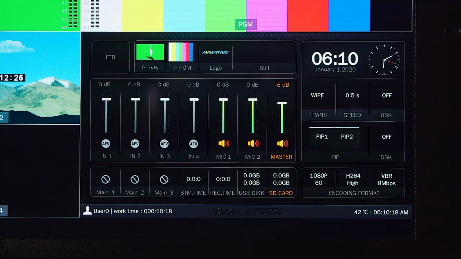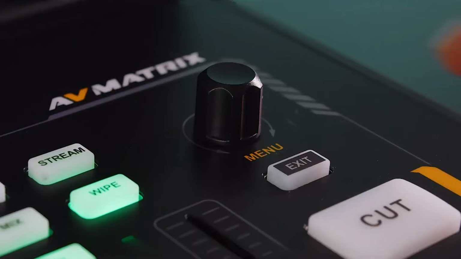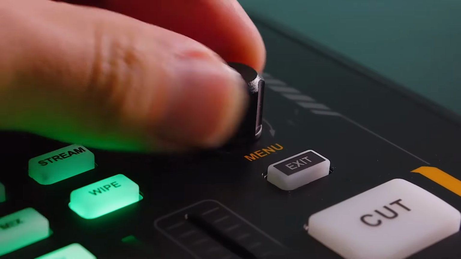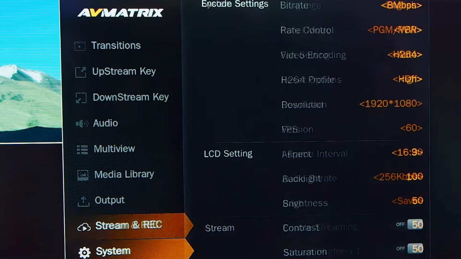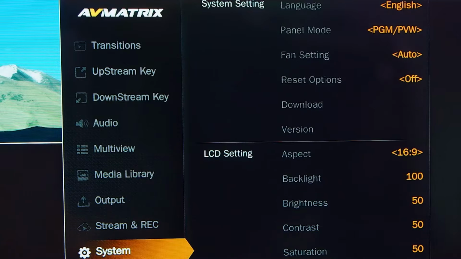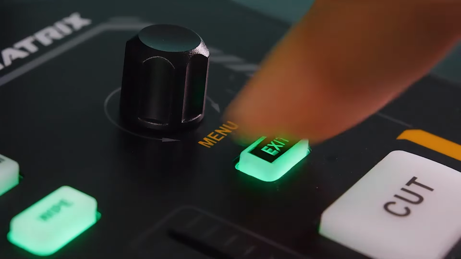On the bottom right is the status page, which shows you audio control, recording status, hardware status, and other system information. The menu can be accessed by pressing this knob on the top right. Twisting the knob allows you to navigate through the menu. The menu is where you can adjust and fine-tune the settings of all the function keys. To exit the menu, simply press the exit button.